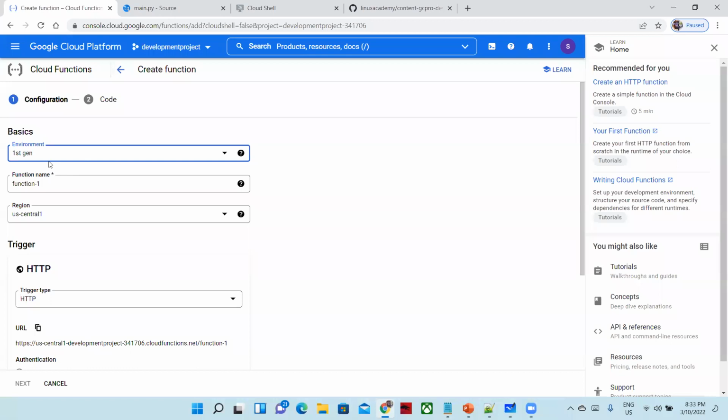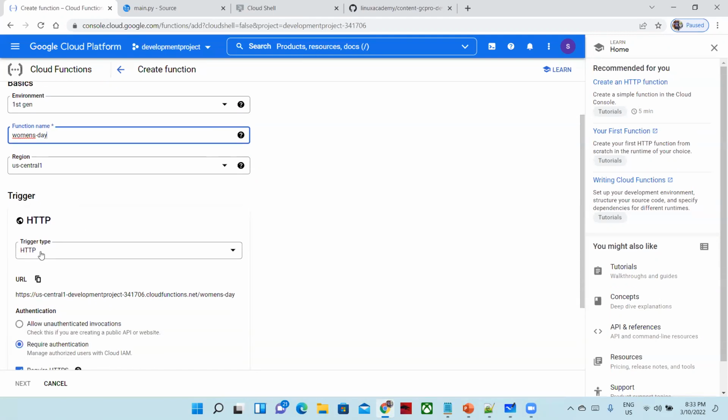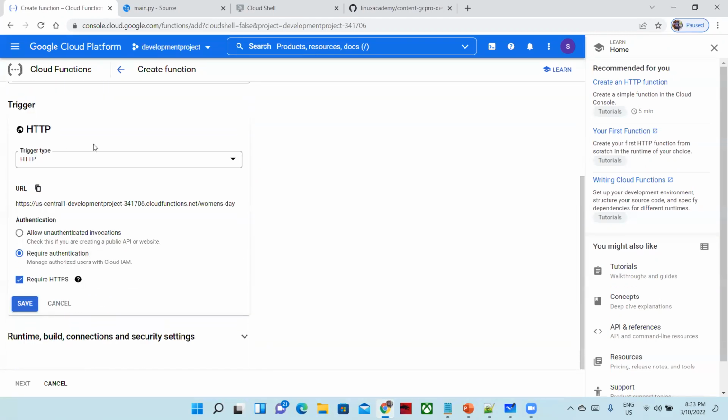We have a lot of things to discuss about the environmental areas. Okay, so I'm just taking the default values now and giving some function name. What is my application? Women's Day, just like that. I'm taking the normal region, any region you can take. My application would be HTTP. I told you, right? The trigger type would be HTTP, meaning a web browser application.